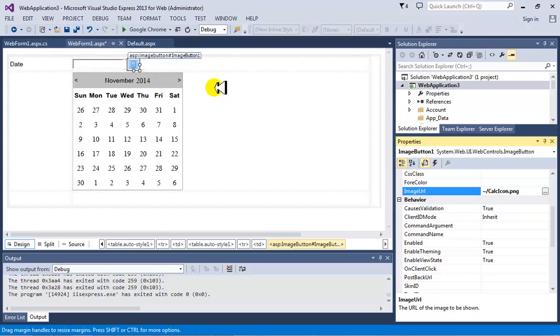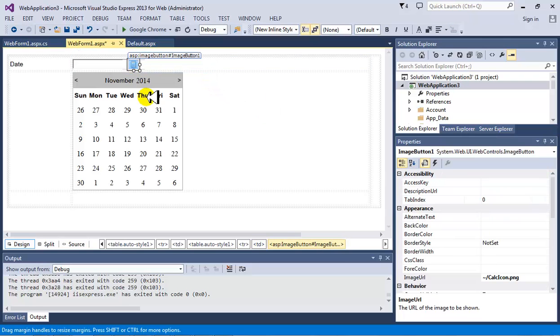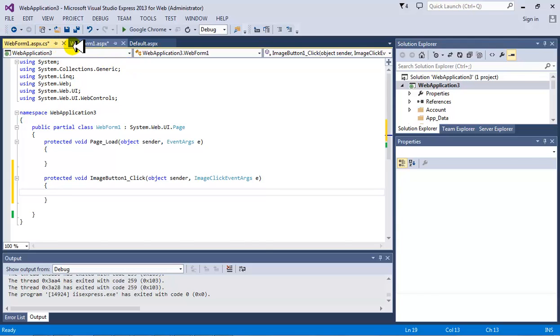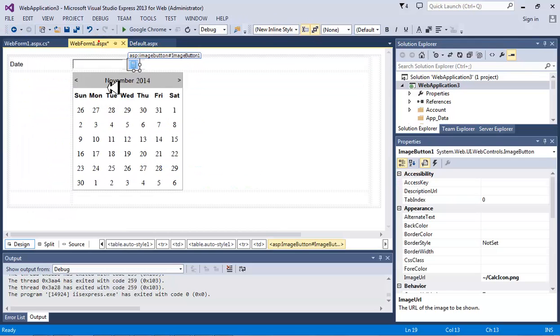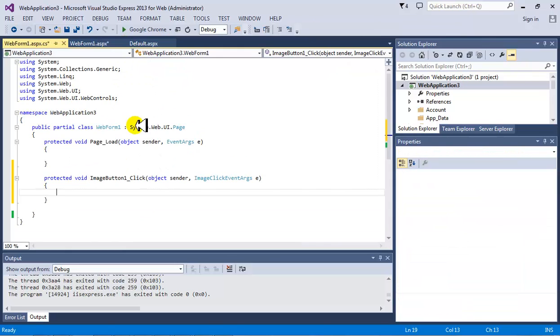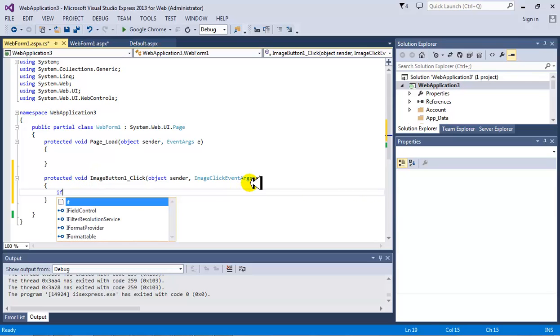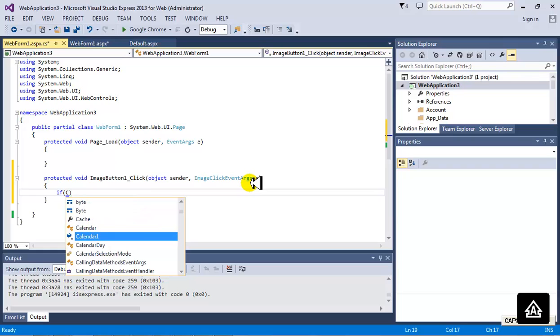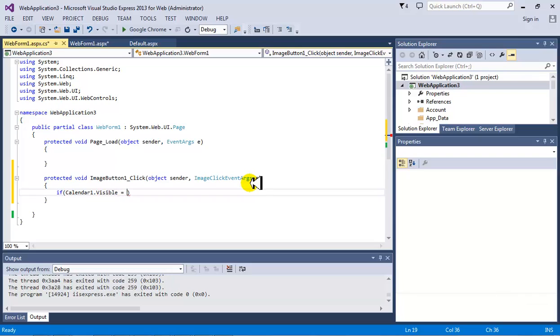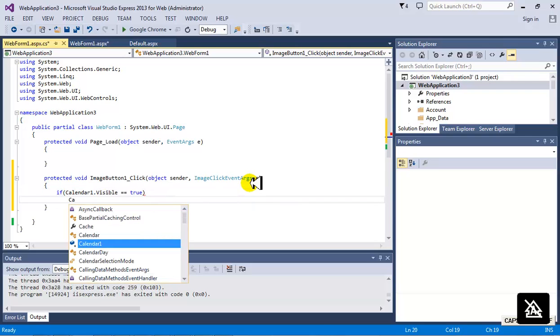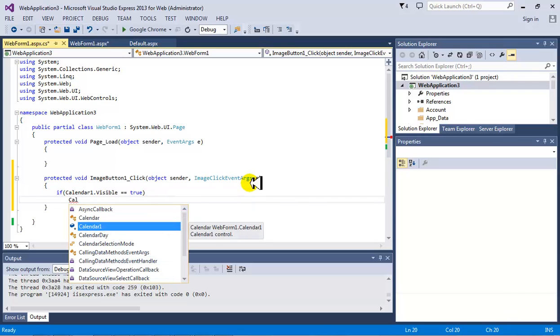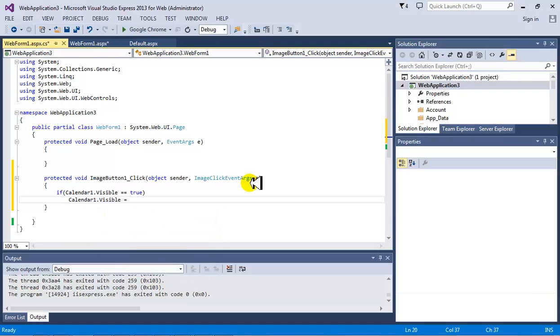Image URL calc icon.png. Now what I want to do, when this is clicked, this should hide. So when this image is clicked, this big calendar should hide. If it is clicked again, then it should pop up. That's all. How do I do this? If Calendar1.Visible == true, meaning if it is popped up, then Calendar1.Visible = false, so pop it back down.